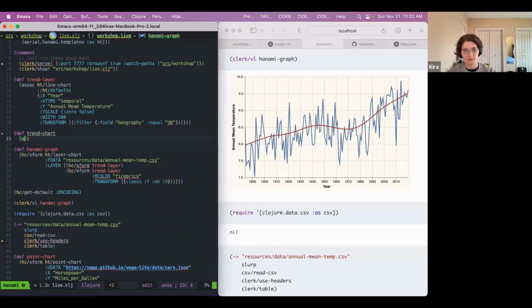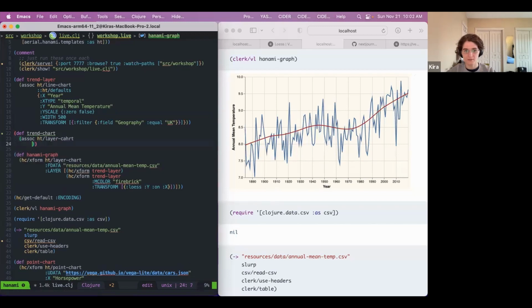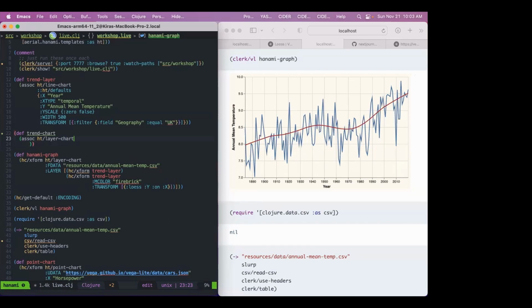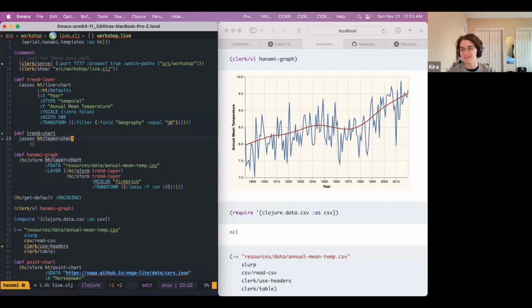Okay, we've got, start with our layer chart. Oops. Yeah. Kira, I could just. Yeah, John's here. Oh, great.